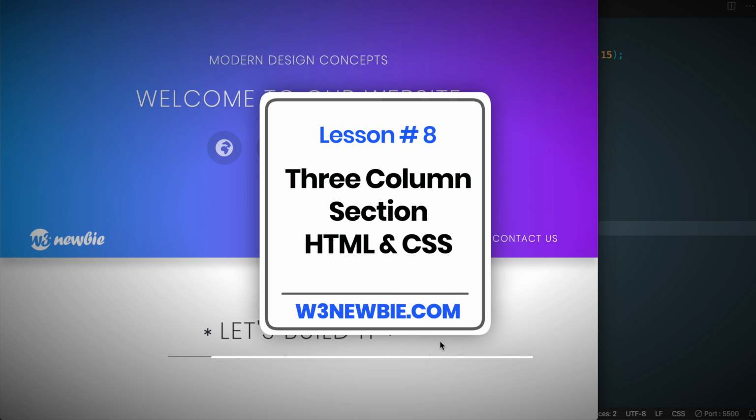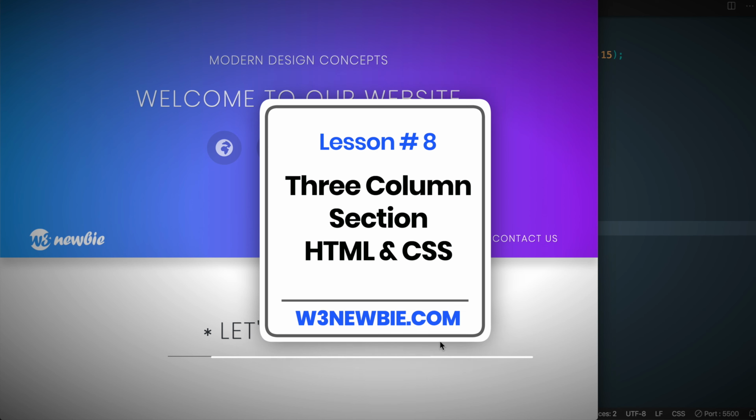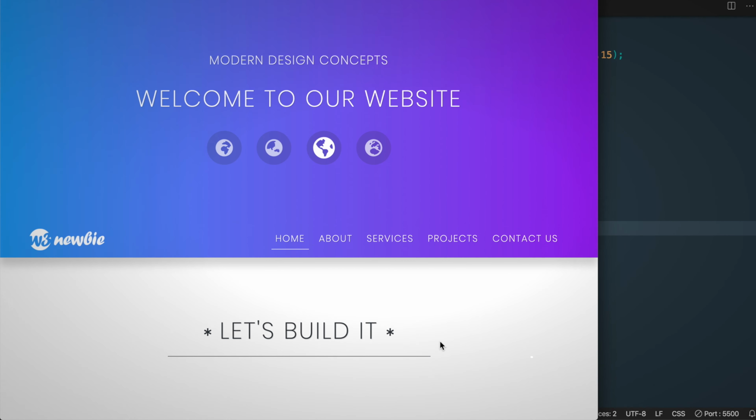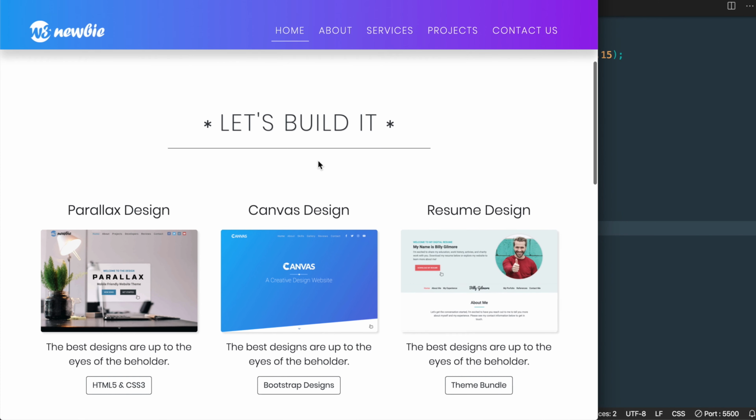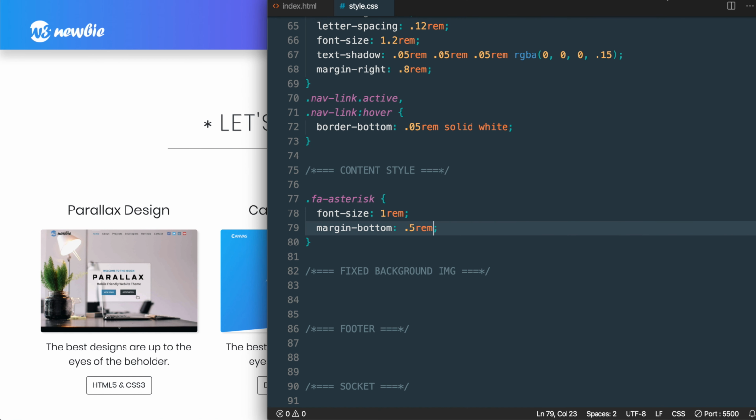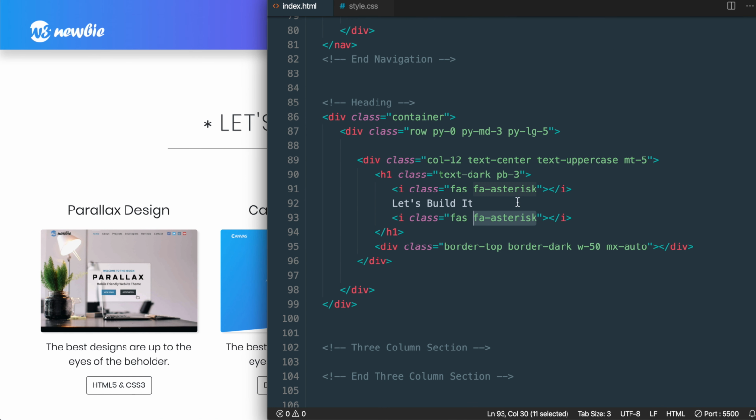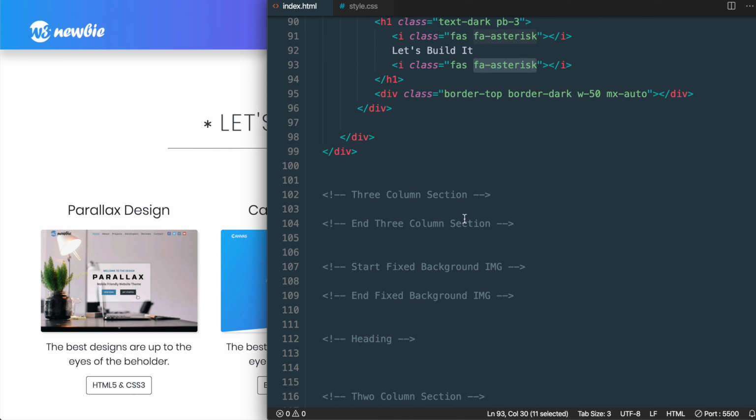Now let's lay out the 3-column section HTML and CSS. So moving on to the 3-column section, we could add the row for the 3-column section into the container that we started for the heading above it, but I like to add a new container sometimes if we need a class to add additional padding to an element.